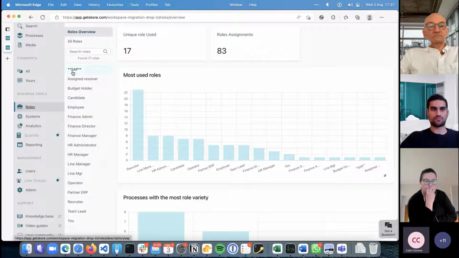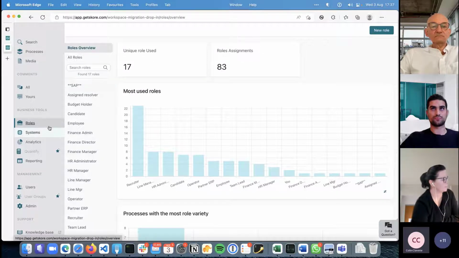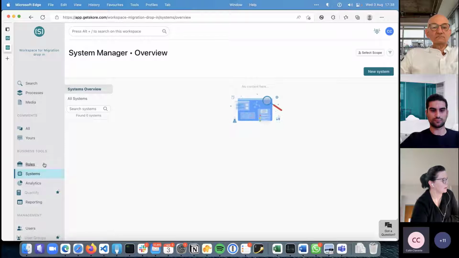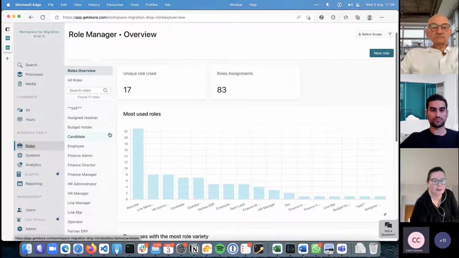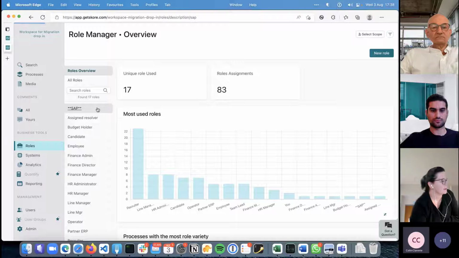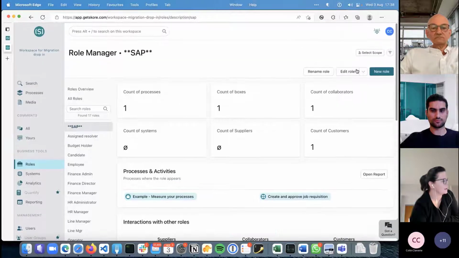I have SAP, which is a system. So now the system does it. The Skore tries to guess what is a system, what is not a system, and migrate it directly as a system. It hasn't detected any yet, but SAP is a system. So let's convert it as a system.